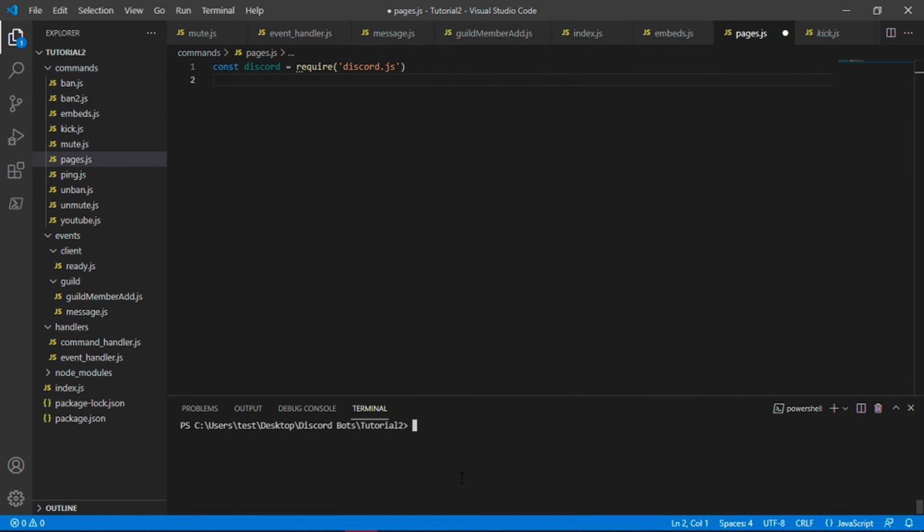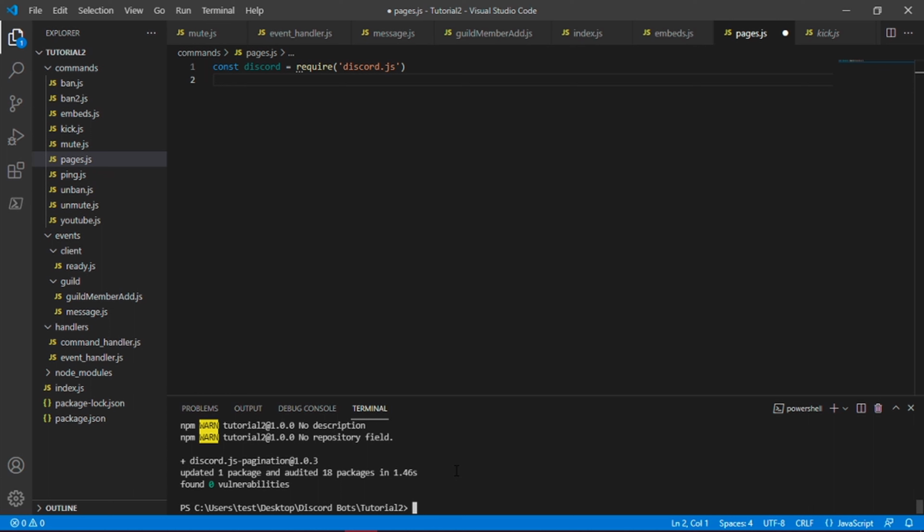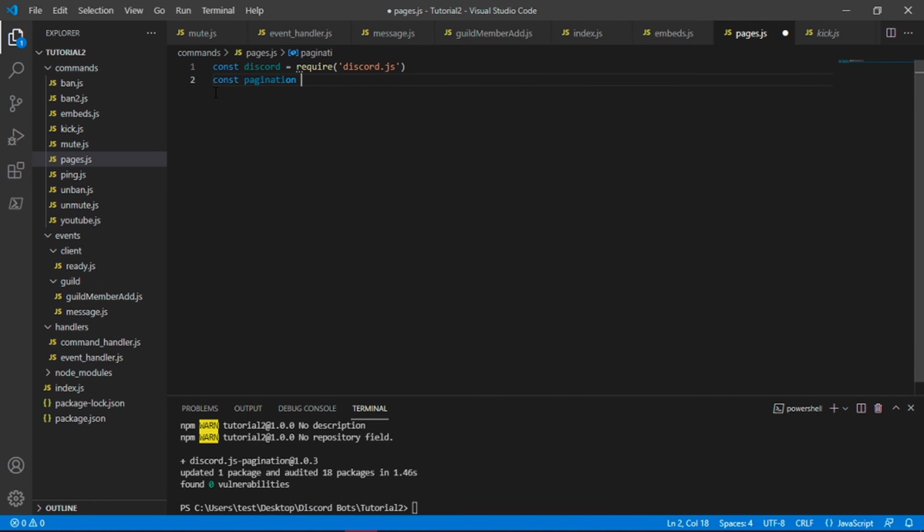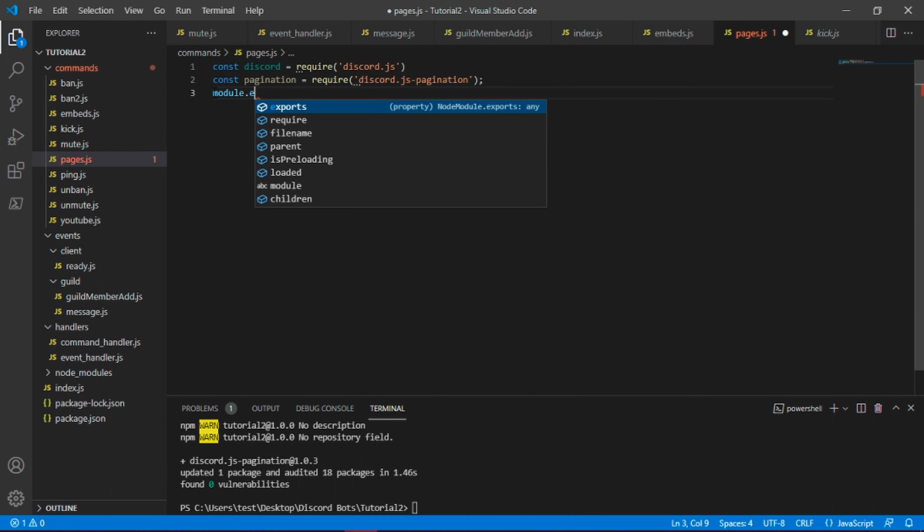discord.js. So in order for us to run this, we need to make sure we have some node modules. We're going to type npm i discord.js-pagination in our terminal. Press enter. That should install all the necessary node modules that we need. Once that is done, we can simply type const pagination is equal to require discord.js-pagination. Once that is done, we can simply type how we regularly type any of our commands with module.exports.